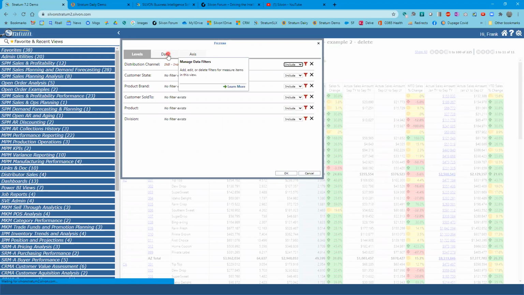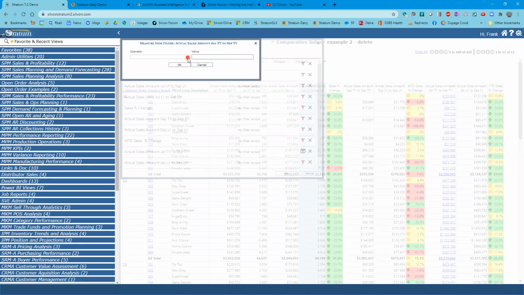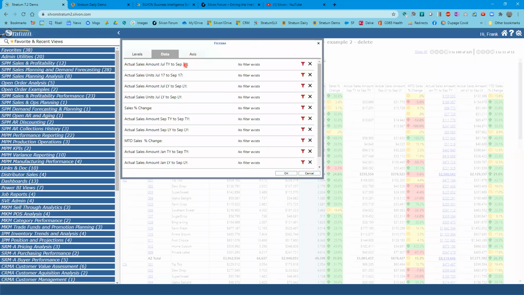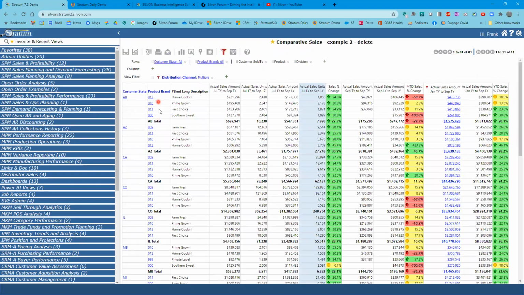Now, the other thing I might want to do is filter on my data. And I might want to filter on, I don't know, actual sales or something like that. So let's say I want to filter on year-to-date sales, which is down here, actual sales, January this year to September this year. And I want to filter on that. And let's say I want to see, I could say stuff greater than something. Maybe I want to see the top 4 in every, what am I looking at here? I'm looking at states. So I want to say top 4, for example, top 5, top 10, whatever you want to do. But now you can see for each state, I'm seeing the top 4 brands.